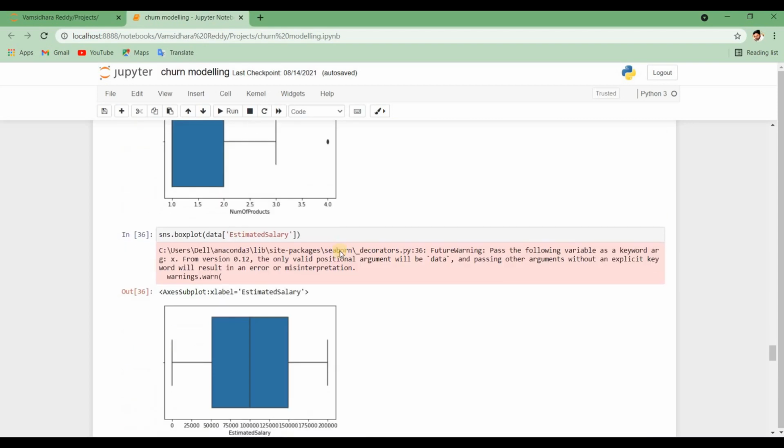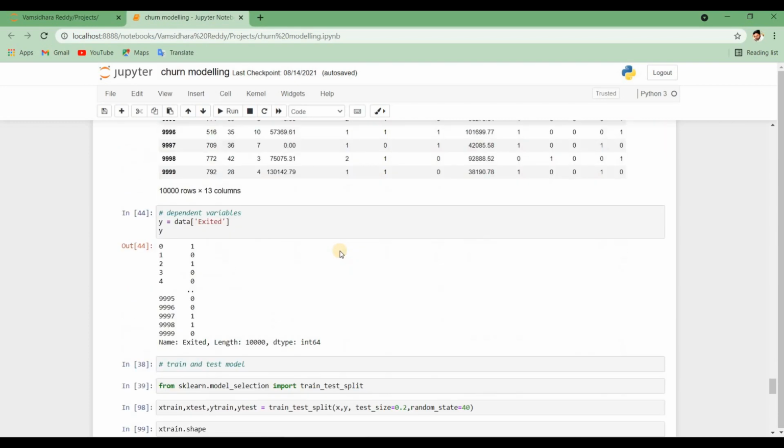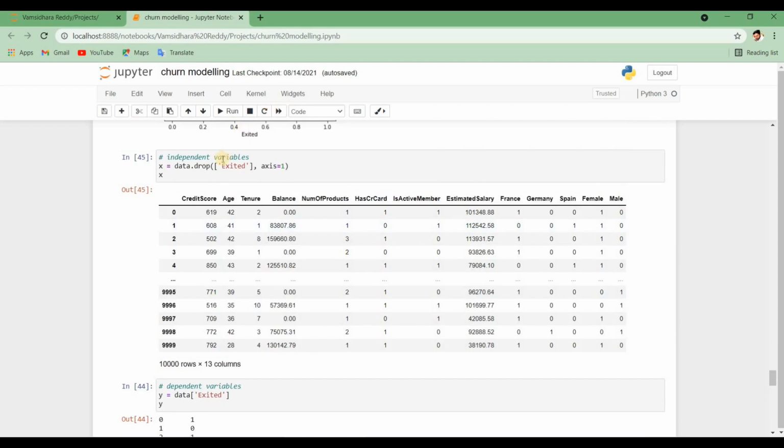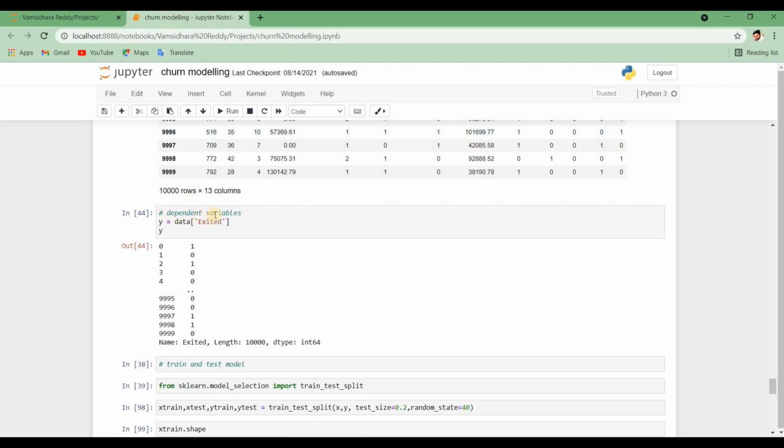Now I am going to predict the values and build the model. For that I am going to create the independent variable, where x is equal to data dot drop exited, since exited is the dependent variable, so I want to drop it, with axis equals 1. This is the output of x, the independent values. In the same way I have formed the dependent values: y is equal to data of exited.